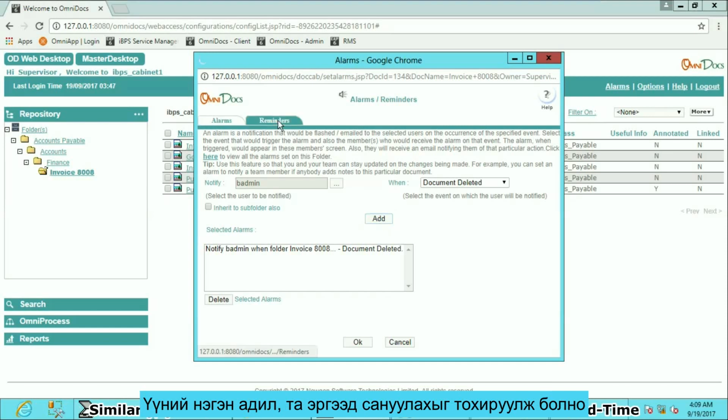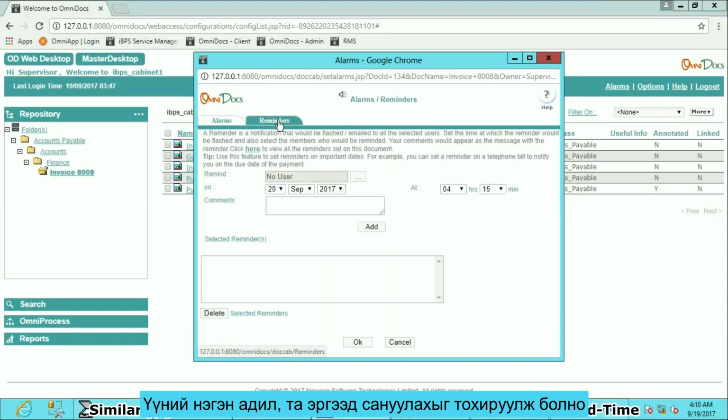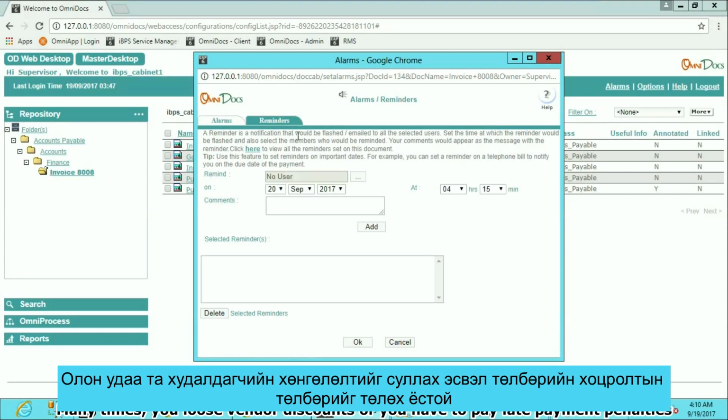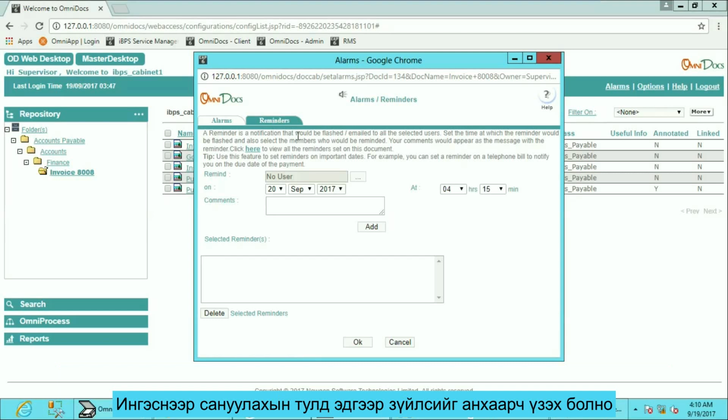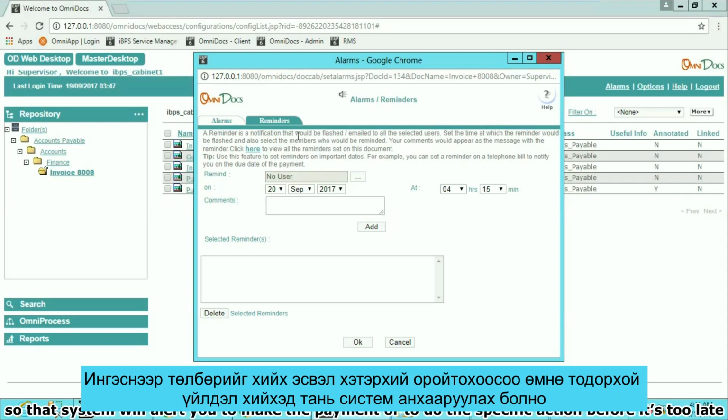Similarly, you can also set the reminders to reduce the turnaround time. Many times you lose vendor discounts or you have to pay late payment penalties. So all those things can be taken care of when you set reminders, so that the system will alert you to make the payment or to do the specific action before it's too late.